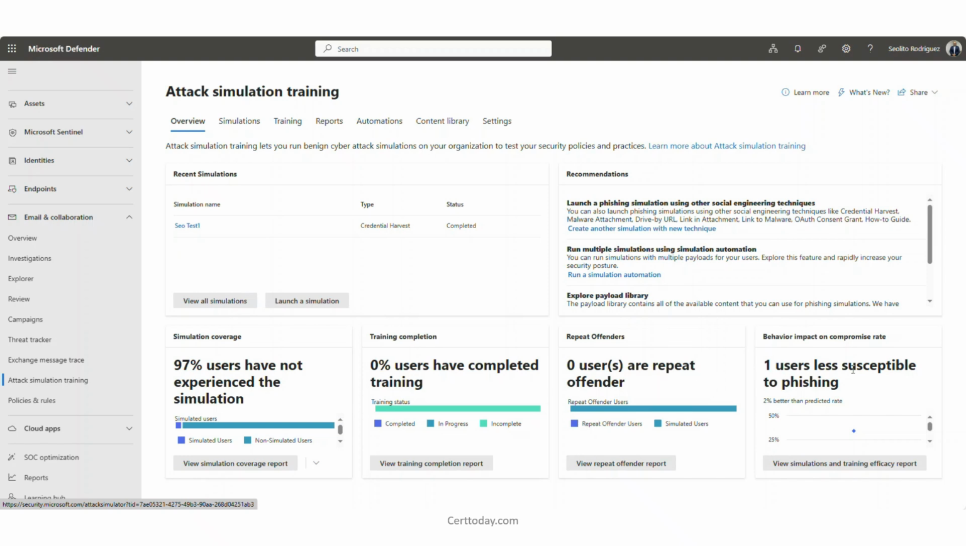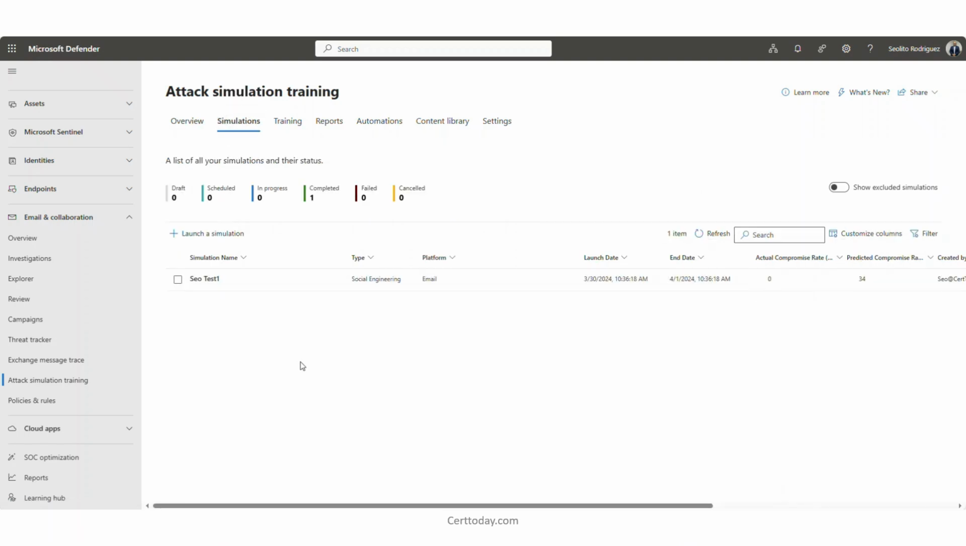One user is less susceptible to phishing. So you basically see what users in your companies are good citizens, right? In the sense that they are responsible, that they really learn from their mistakes, and users that do not. When you go to simulations, I only have one simulation over here that I created a long time ago. We're not going to go deep into this. This is just to put into perspective what attack simulation training is all about.